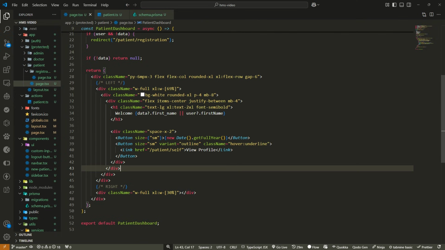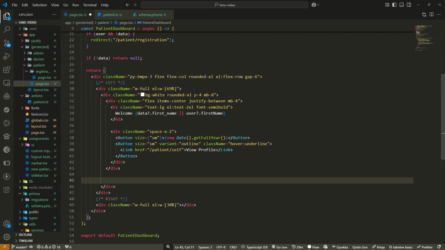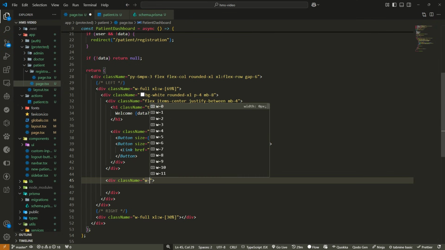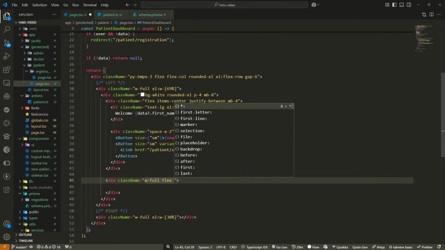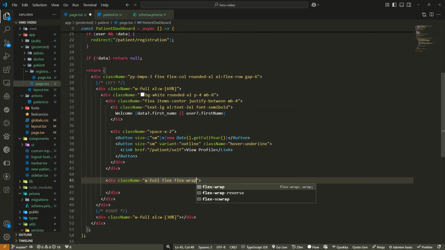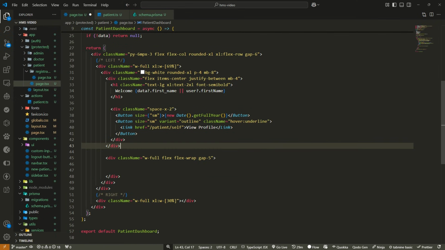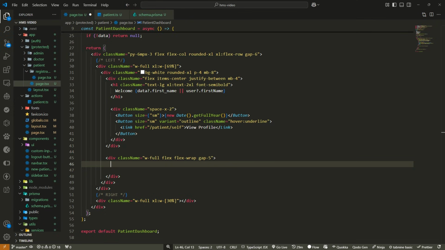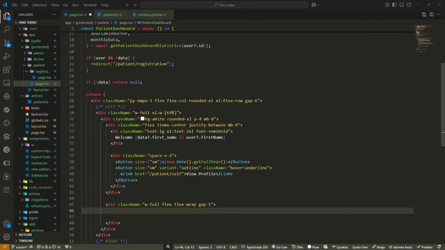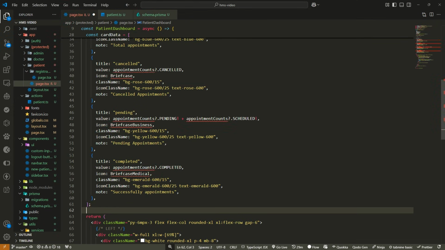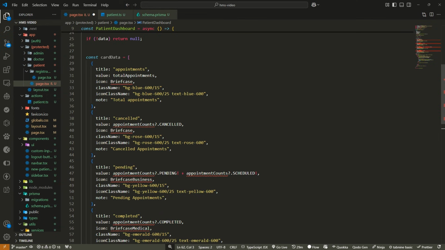So two divs down, after the button, two divs. Okay, put another div and class. It should be width of full, flex, flex-wrap, and a gap of 5. Now we're going to create some cards. So we'll map over the cards. For now, I'll just bring some card. Okay, I'll put it here. Okay, so this is what we have.